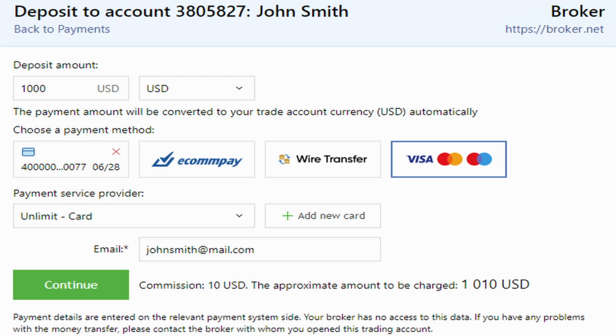Now, depositing methods are going to differ based on what broker you are using. So choose whichever one suits you. Put in the deposit amount and the currency, as well as your email address. And notice that there will be different fees involved for different payment methods. And then just hit continue.